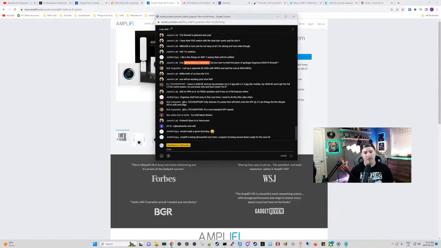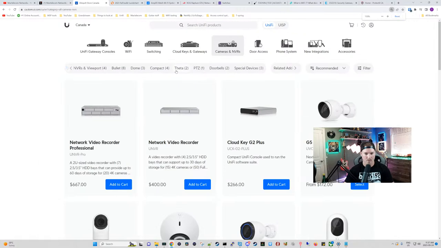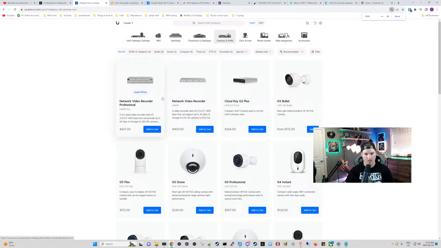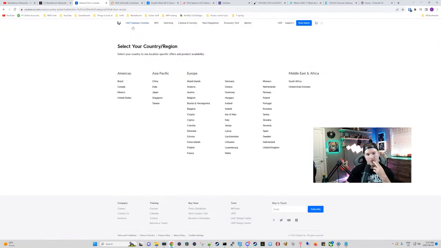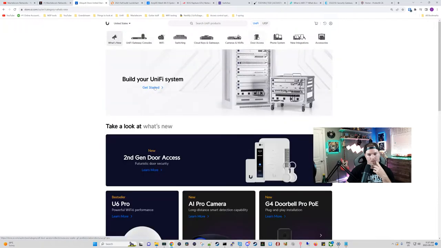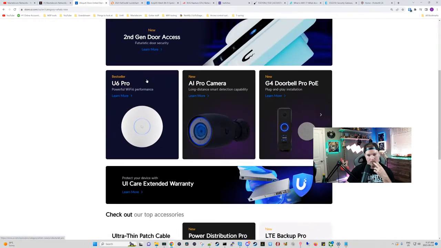Amplify is being discounted over here. I suspect it's being wound down. Yeah, most likely. I used their Amplify Alien a while ago. It was all right. It did the job. There hasn't been that much new out lately. Kind of sucks.